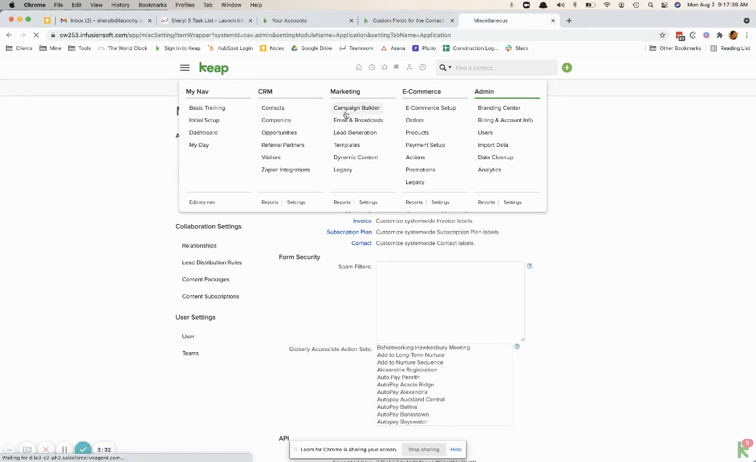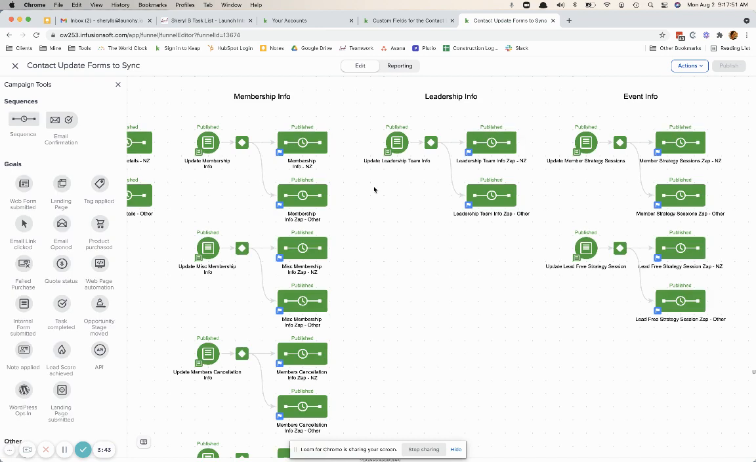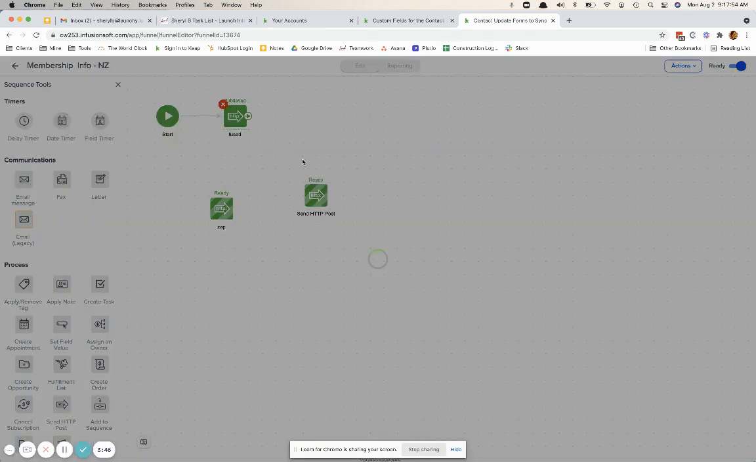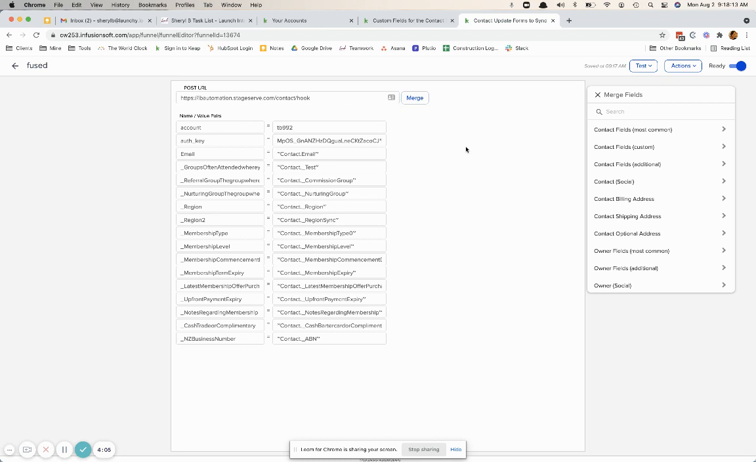I'm just going to open up the campaign in your Australia app. So you're going to paste that database name in the HTTP post here, right? If it's a custom field, make sure that you always prepend or prefix the custom field with an underscore. If it's a default field like email, then you don't need to prefix with an underscore. And then, of course, you're going to choose the merge field from here.